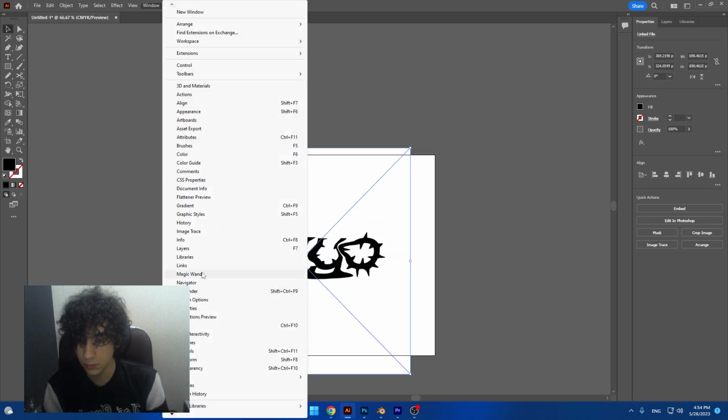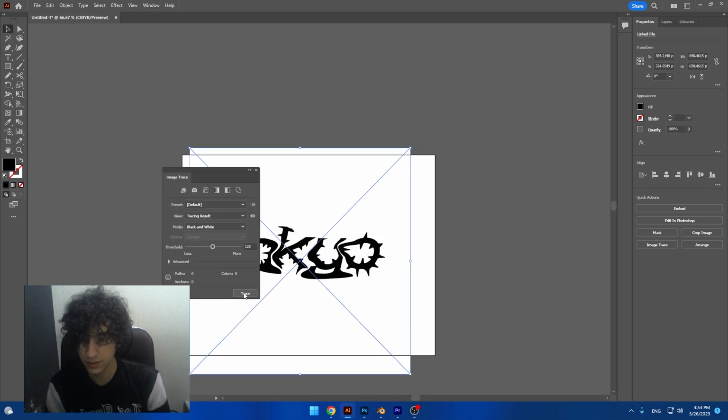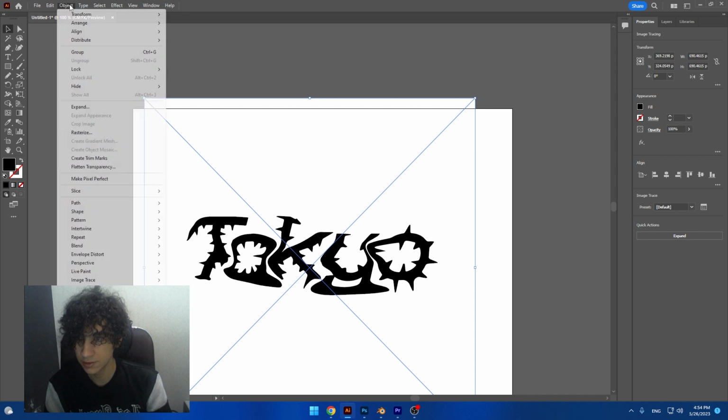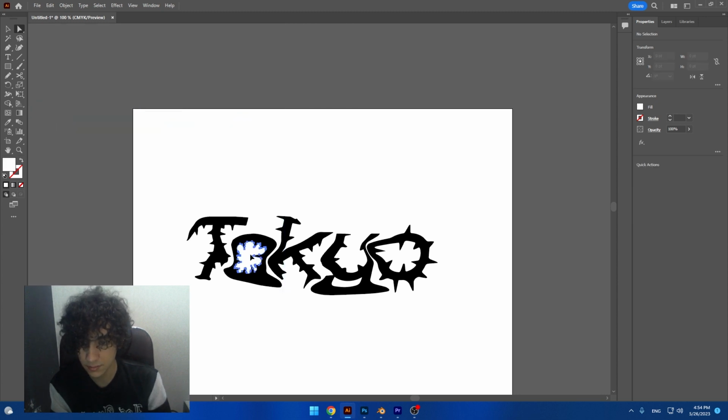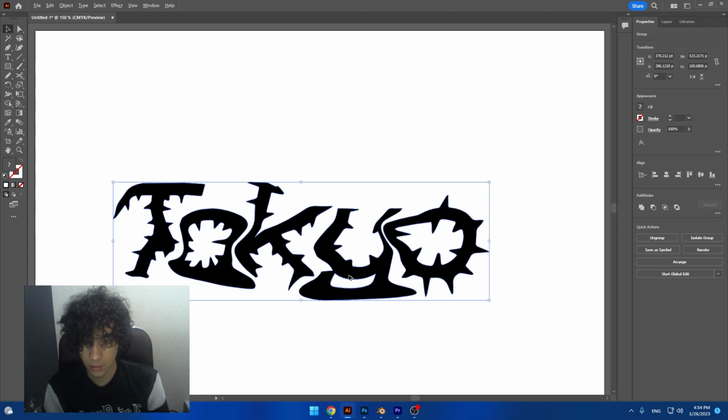Now we need to go to Window, Image Trace, and trace. Set the mode to black and white trace. Okay, and now the logo is in an SVG file. Now we need to go to Object, Image Trace, and Expand. Press A and delete this and this. And now we have a logo.